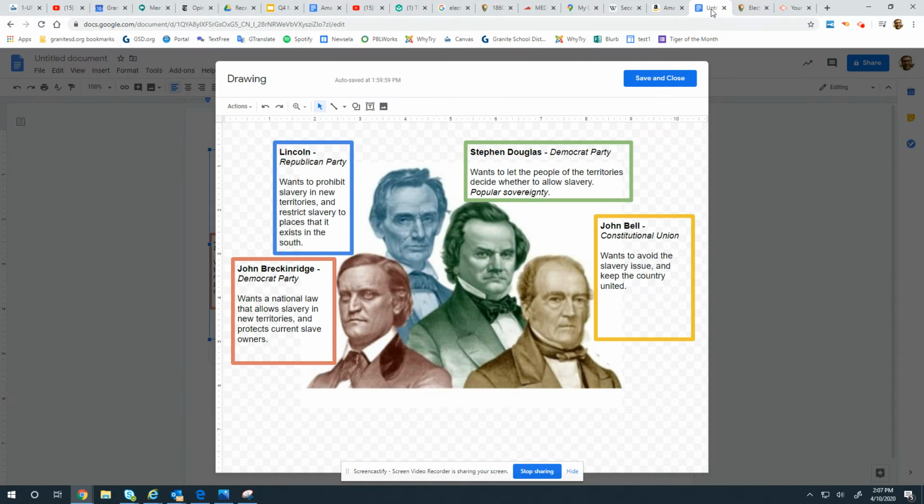First, some background on this election. We have two main candidates running. You'll recognize the first one, Lincoln. He is from the Republican Party, and his proposal to the country is he wants to prohibit slavery, meaning outlaw slavery in any new territories that the United States gains, and restrict slavery to the places where it already exists, which was the South. This surprises a lot of people. They think, oh, Lincoln was campaigning on abolishing slavery, but actually he wasn't. He just said no new slavery and then try to contain it to the South.